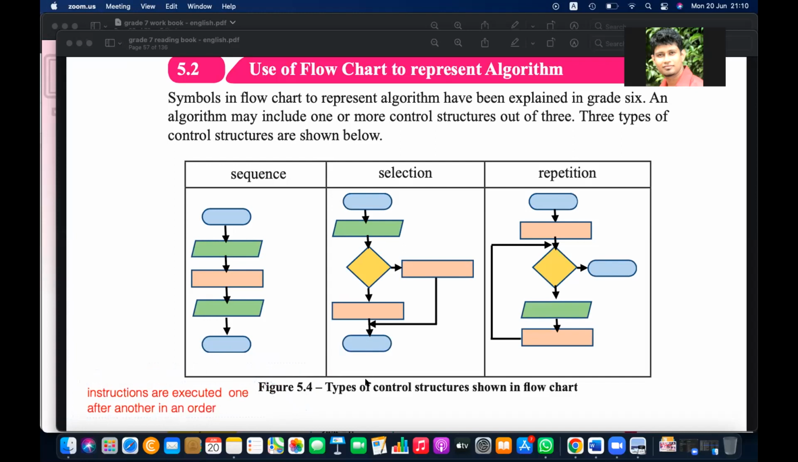Okay, can somebody tell what is selection then? Selection. Sequence is where the instructions are executed one after another. So what is selection then?